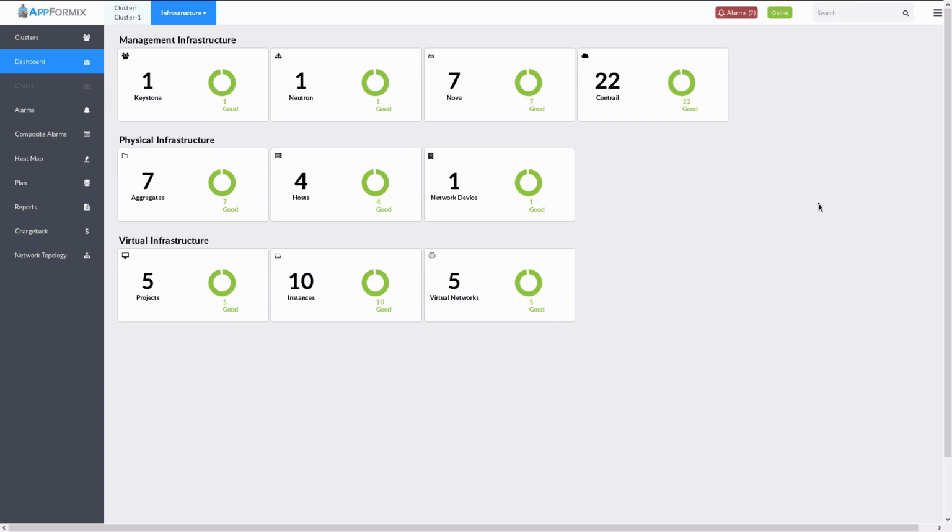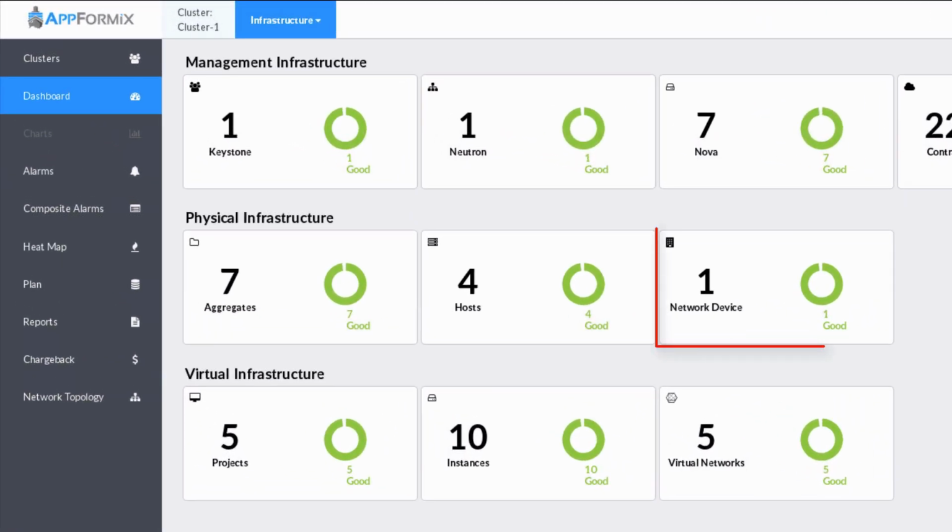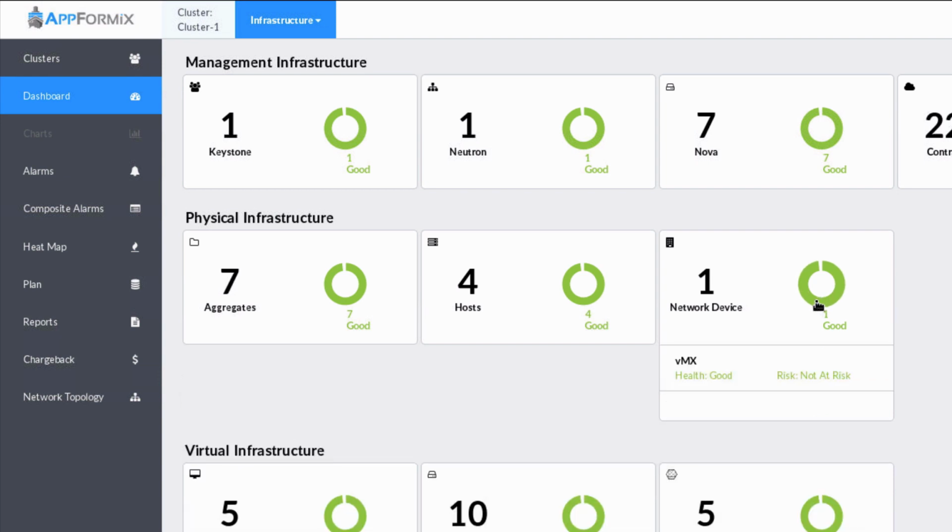All right, so here is the AppFormix user interface. And right off the bat, I want to point out under the physical infrastructure section, we have one network device. That's awesome. That's what we want to see. That wasn't there beforehand. I didn't show you that, but if I would have shown you, there would have been nothing there. And so we can click on that and we can see that it's the VMX device. Perfect. Let's go ahead and click on VMX.